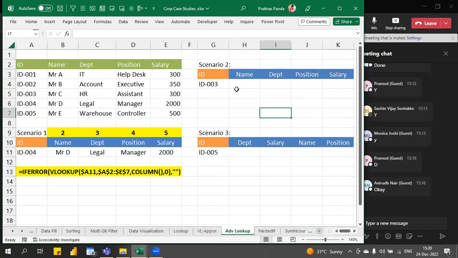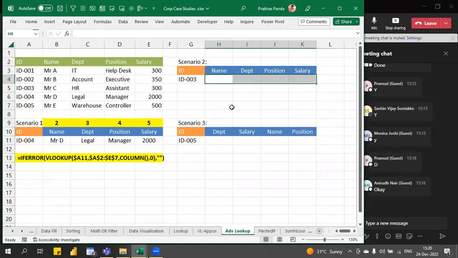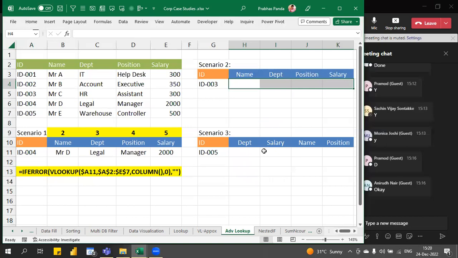If I want to find out the result for employee ID 003, then what should be the answer? How to get that? Anybody? Have you tried that in the meantime? Yes, sir, I tried, but it wasn't working. What did you try? The same thing that we tried for ID 004, the same formula, but it didn't work. It was showing a REF error.